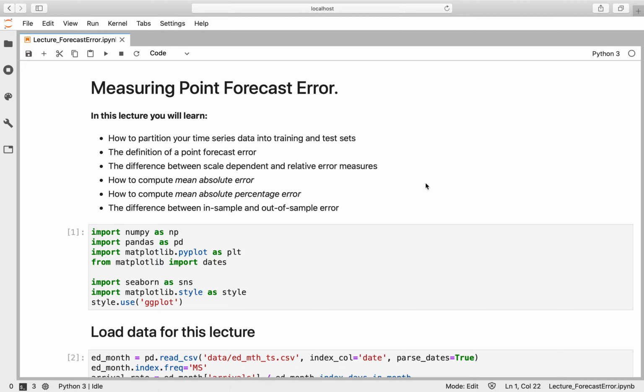So we have some scale dependent measures such as mean absolute error and relative errors such as mean absolute percentage error that we can use to quantify that error. And then finally we're going to look at how in-sample error is nearly always smaller than out-of-sample error. And all that means is that predicting the data your model has already seen is always more accurate than trying to predict data that your model hasn't seen, so data from the future in a time series.